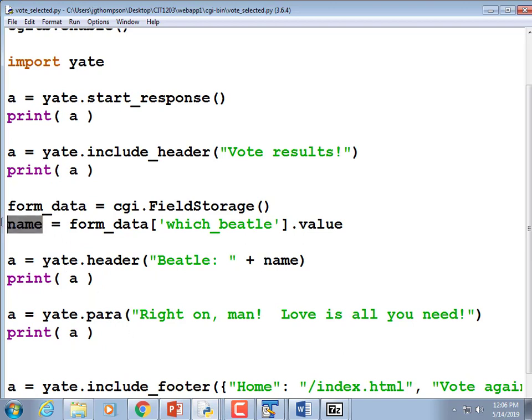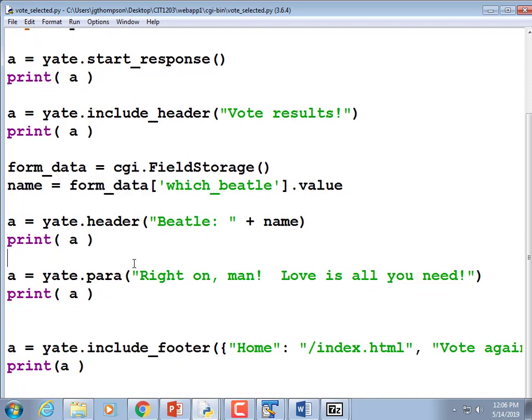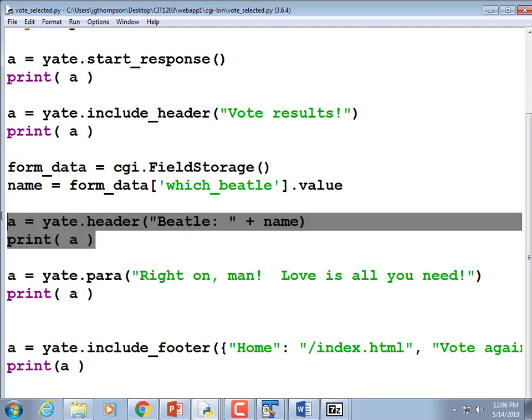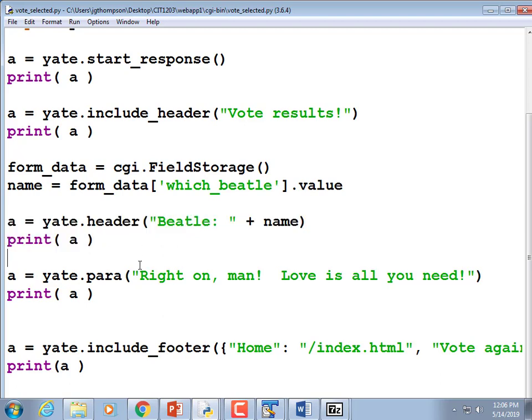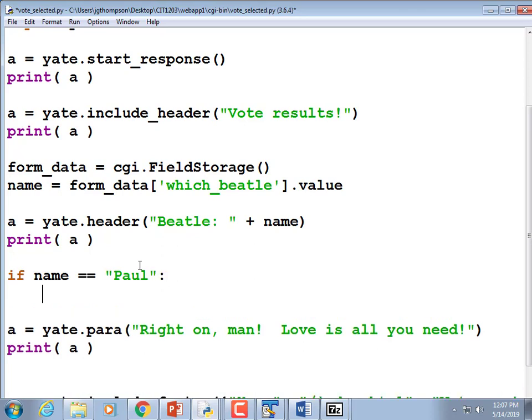Notice it's pulling the name out of the button value, pulling it from the form data. And right here, we're going to insert an if statement right underneath print Beatle plus name, before right on man. So if name equals equals quote, who do we feel like blessing today? Paul, colon, we're going to generate a different paragraph.